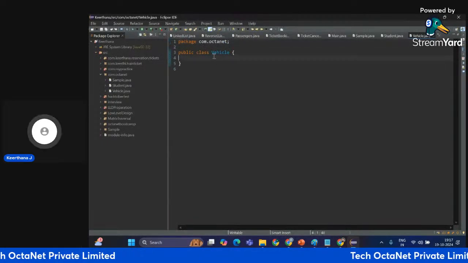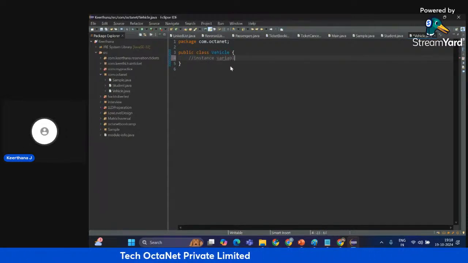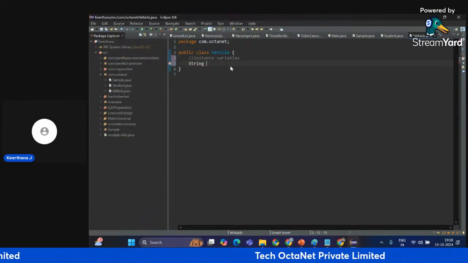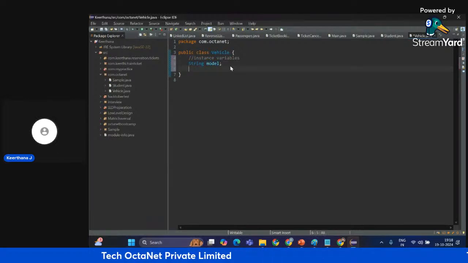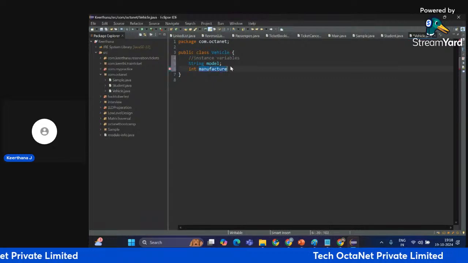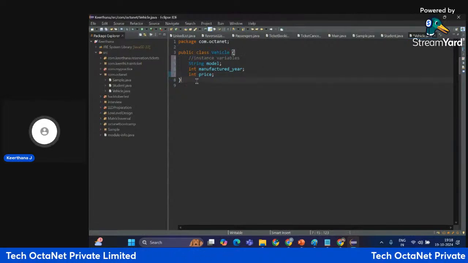Okay. So I'm going to have a parent class Vehicle. In my Vehicle, I'll be having instance variables. In the sense, it will be having a brand name, right? Or model, and the manufactured year, and the price. These are all the common attributes which I have, right?